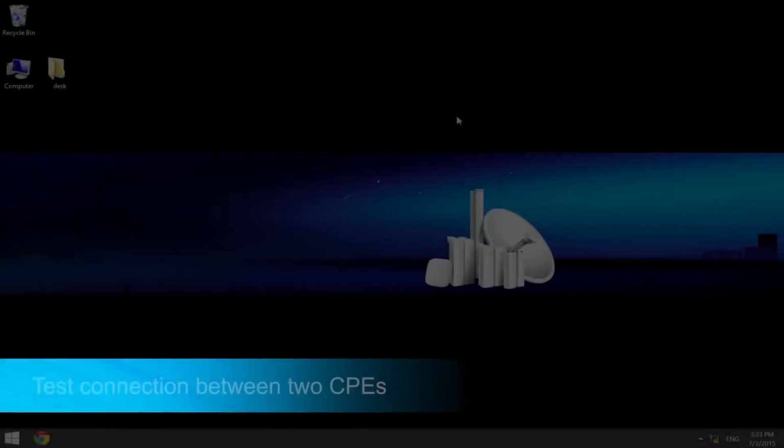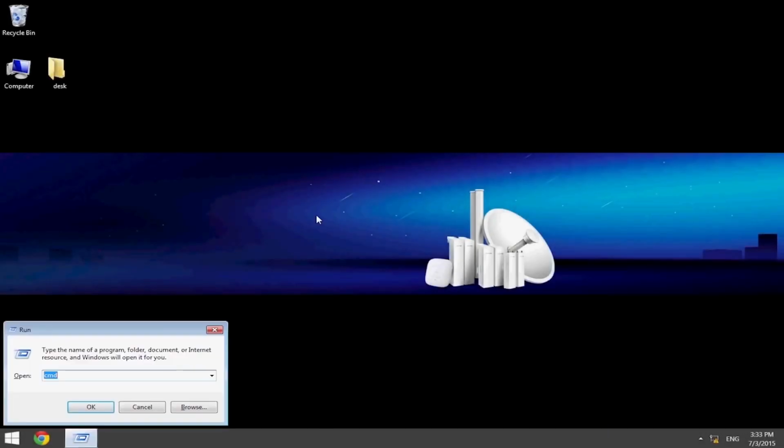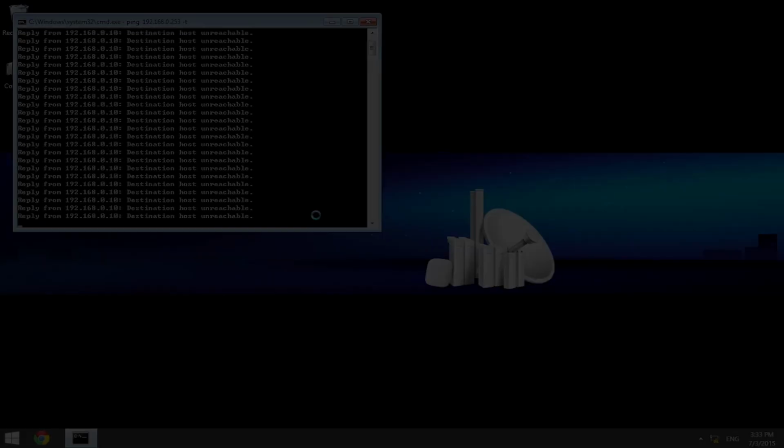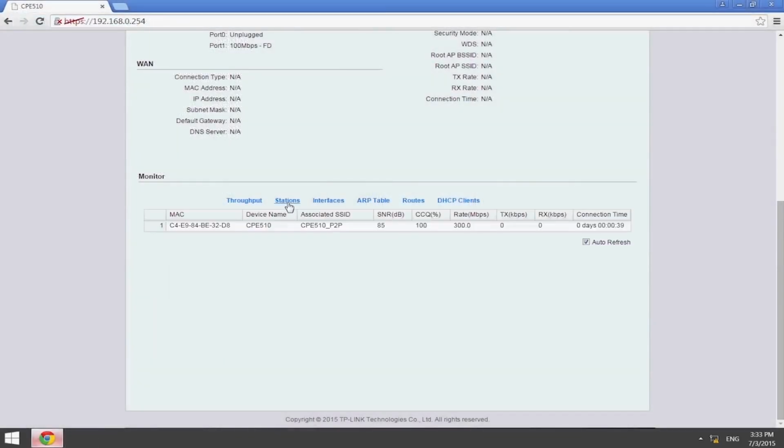Now you should confirm that the selected channel works by pinging the client from the AP side. To do this, open the command window and ping the client using its IP address, which is 192.168.0.253. It may take up to 1 minute for the client to successfully connect to the AP. Then check the status of the AP in the configuration page. In the monitor section, you will be able to view connected devices in the station section.